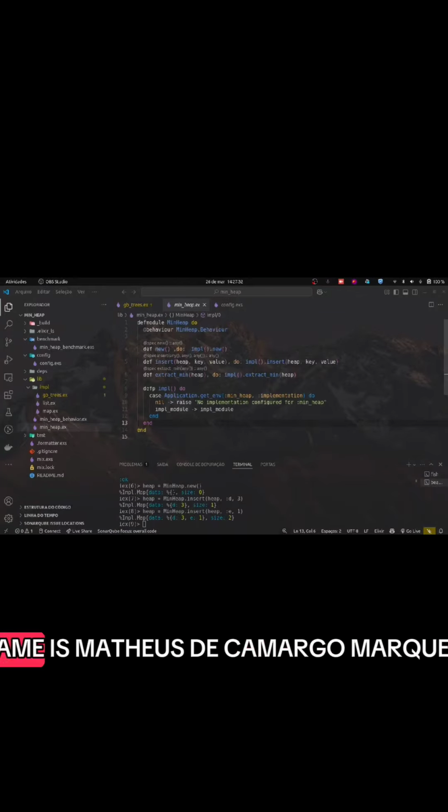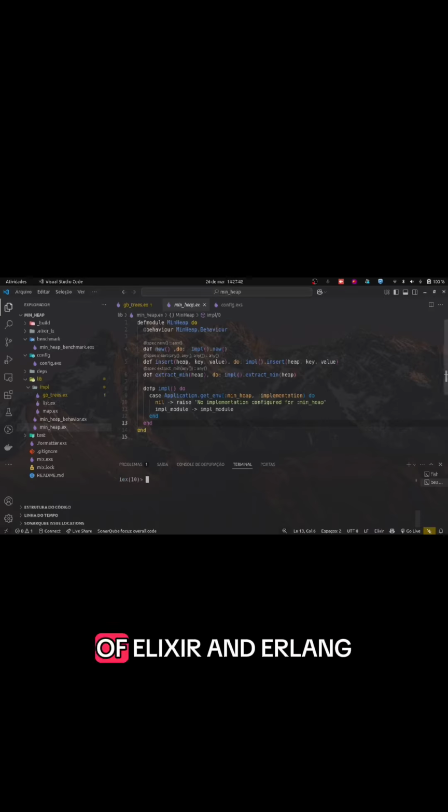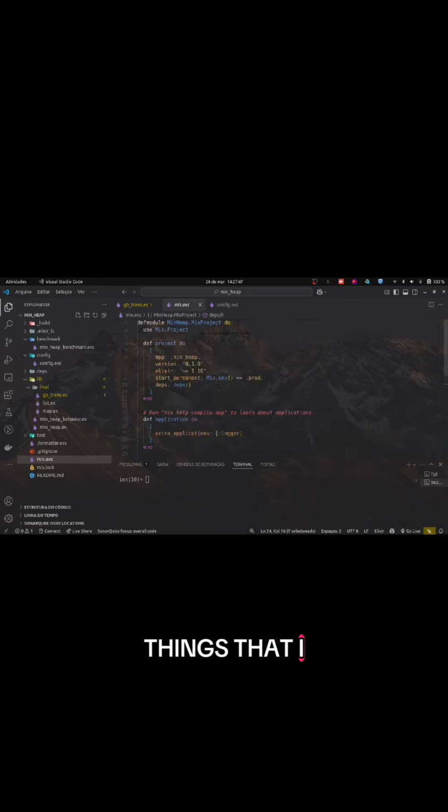Hello everyone, my name is Matheus de Camargo Marques, and I brought an implementation of a MinHeap. I want to show a few things that are properties of Elixir and Erlang, things that I like to use.